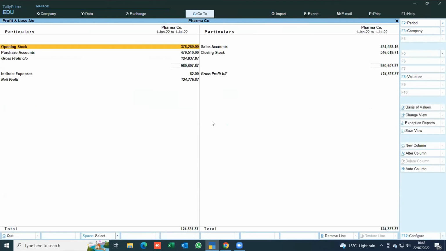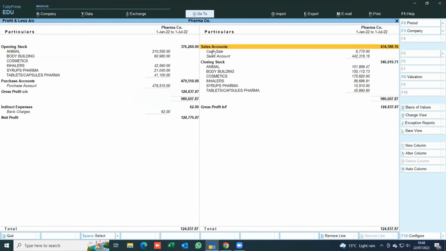So we have profit and loss, auto-generated again. Everything in Tally is affected in real time. The moment I do a sale, I know my sales account in profit and loss will be affected. So I can make this detailed. You can see the cash sale account, the normal sale account. We have closing stock group-wise. So our net profit is currently 124,000.